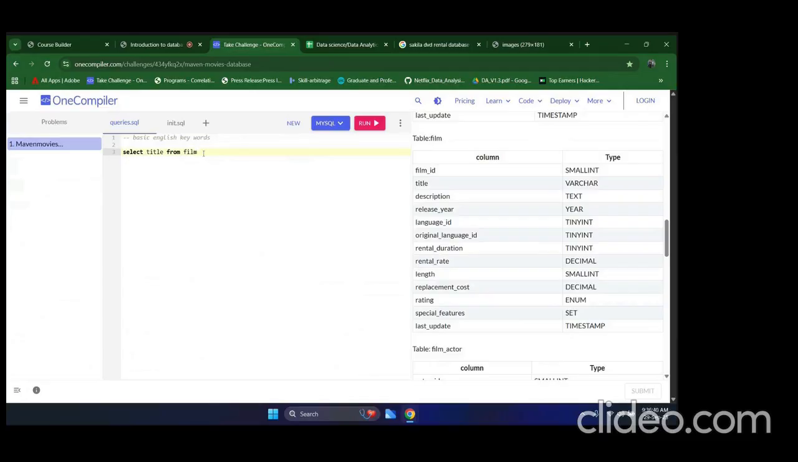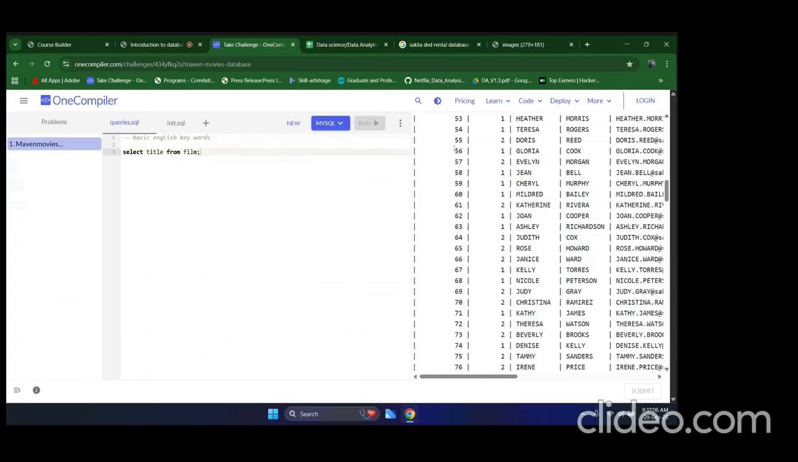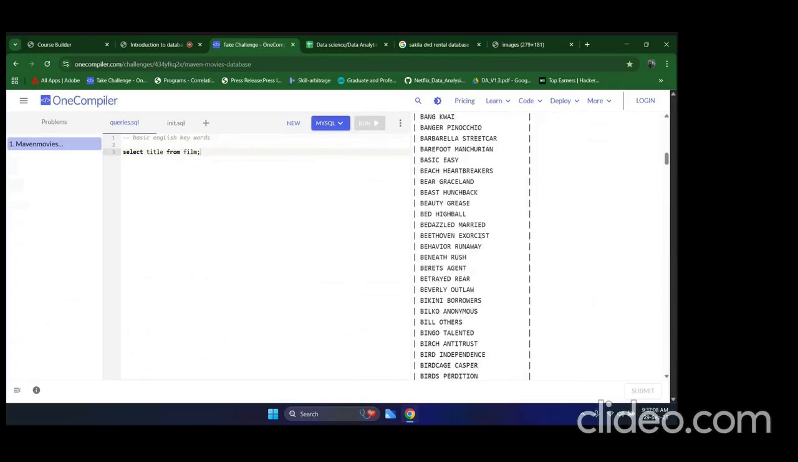Now, like any English sentence, after it is completed, we give a full stop. Here we have to give a semicolon. Your query will run without the semicolon, there is no problem. But when you write multiple queries, it becomes difficult. So it is better to make it a habit of writing the semicolon at the end of your query when you complete it. So, select title from film. When I run it, I'll see all the different titles that are there in this table.